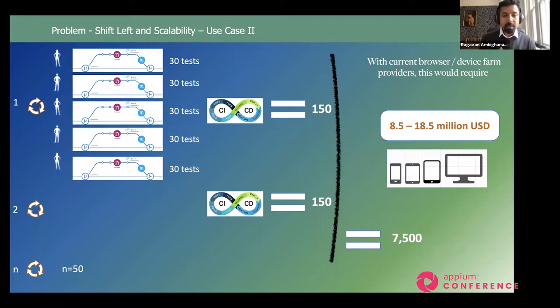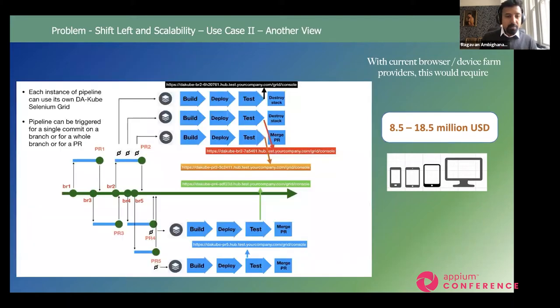For cross-browser usage, this is another view of the same, where you can see different branches branching out with every commit. The change is deployed somewhere, tested, and the stack is destroyed. For each pipeline, you use your own scalable grid and run your tests.